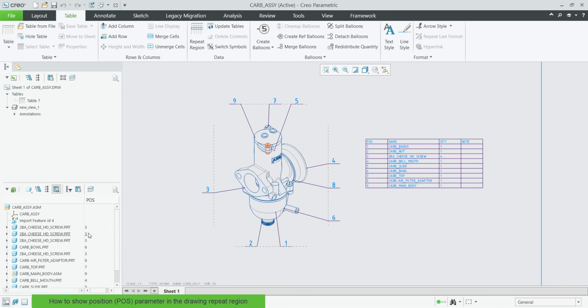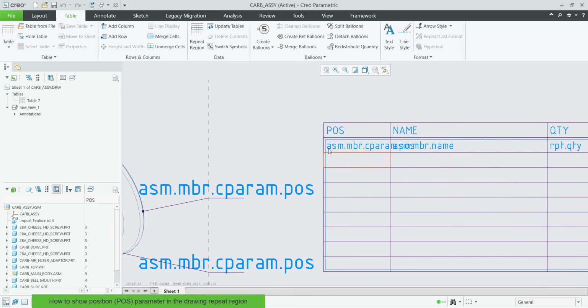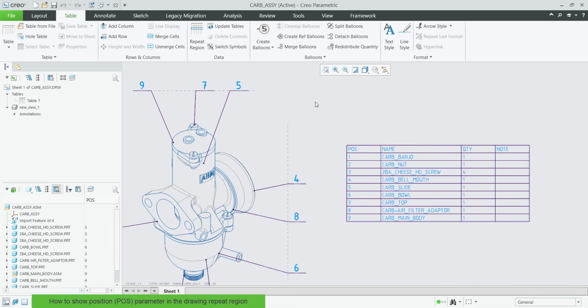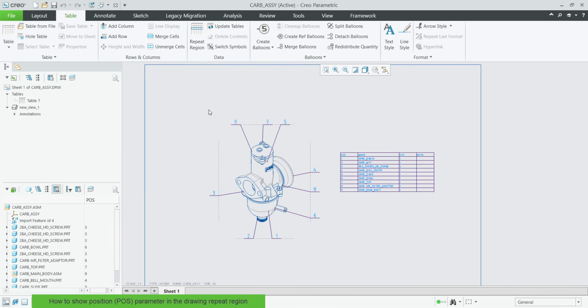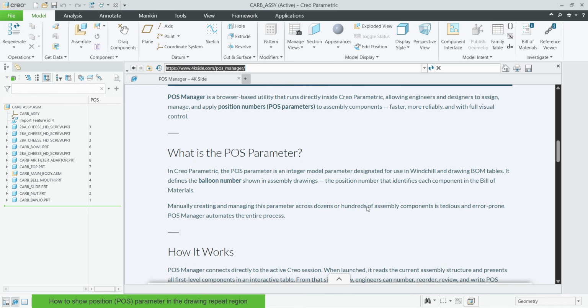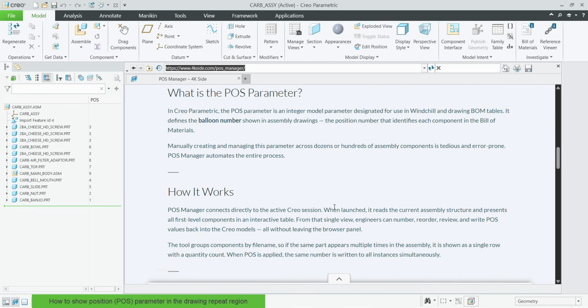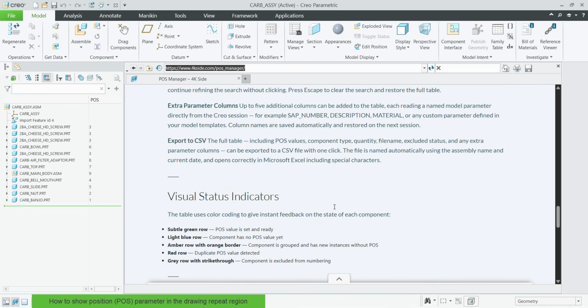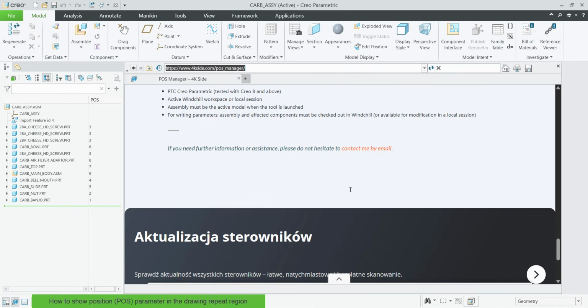from the assembly, from the component parameter, and then create the repeat region based on the C param, assembly member C param, and how it is possible to reuse the symbol. The symbol will be available on the download page, so if I go back to the application, really below are all descriptions of how the software is configured, how it is working, and also I will apply the video tutorial soon.